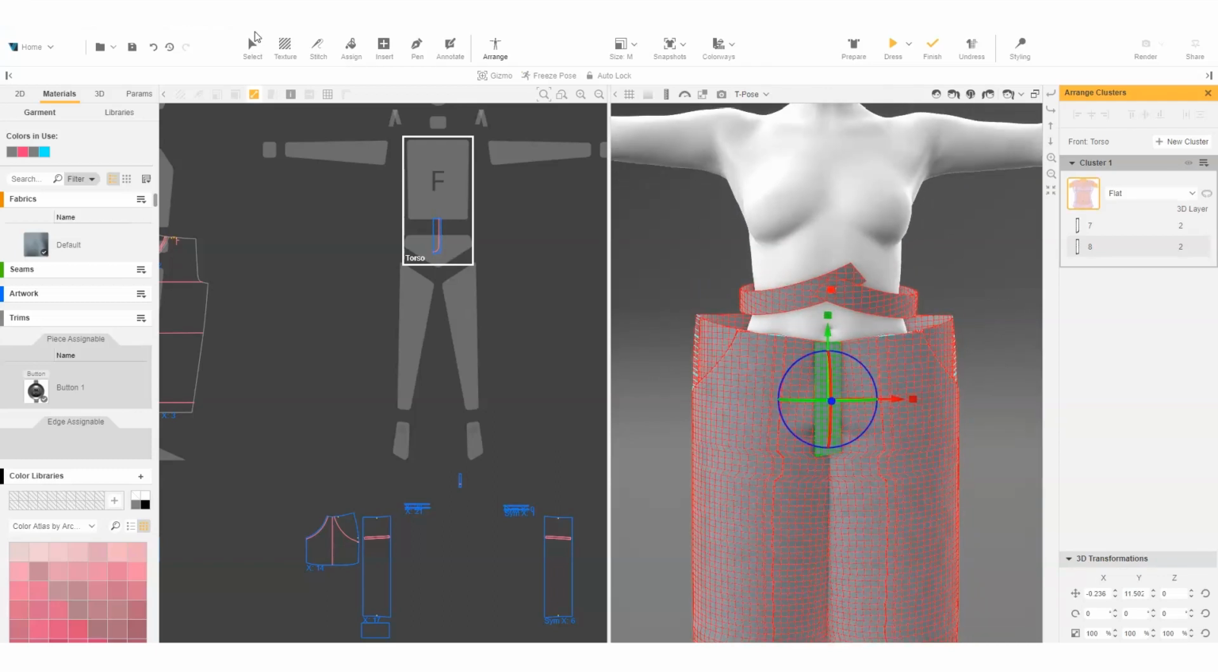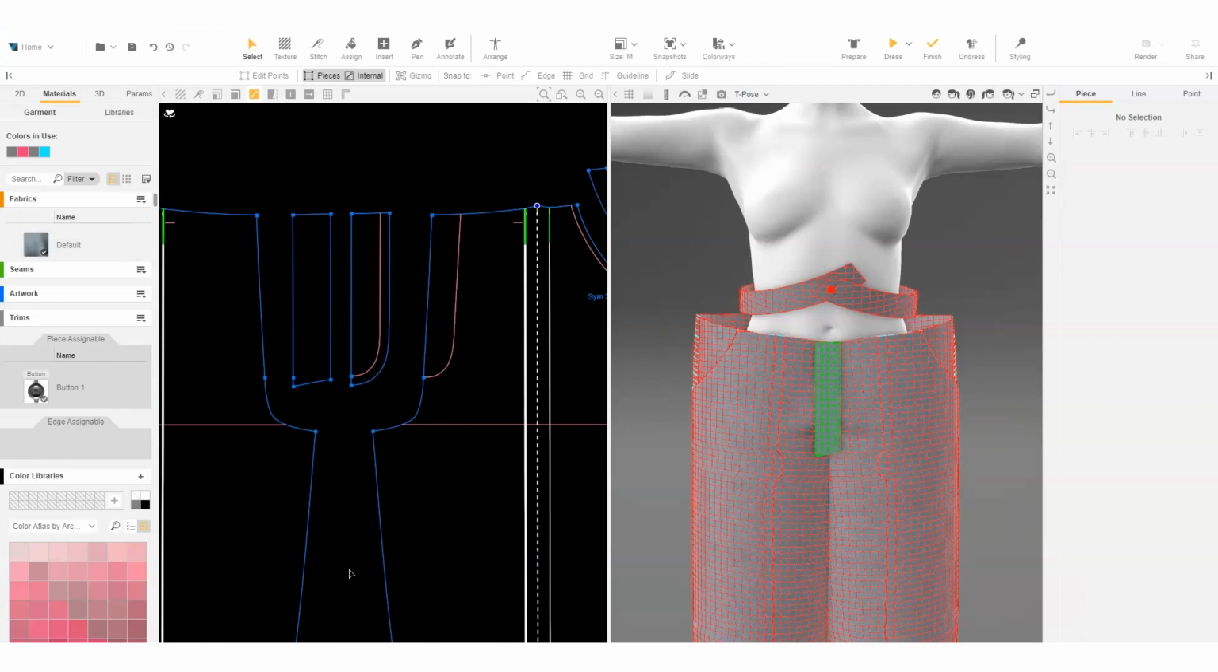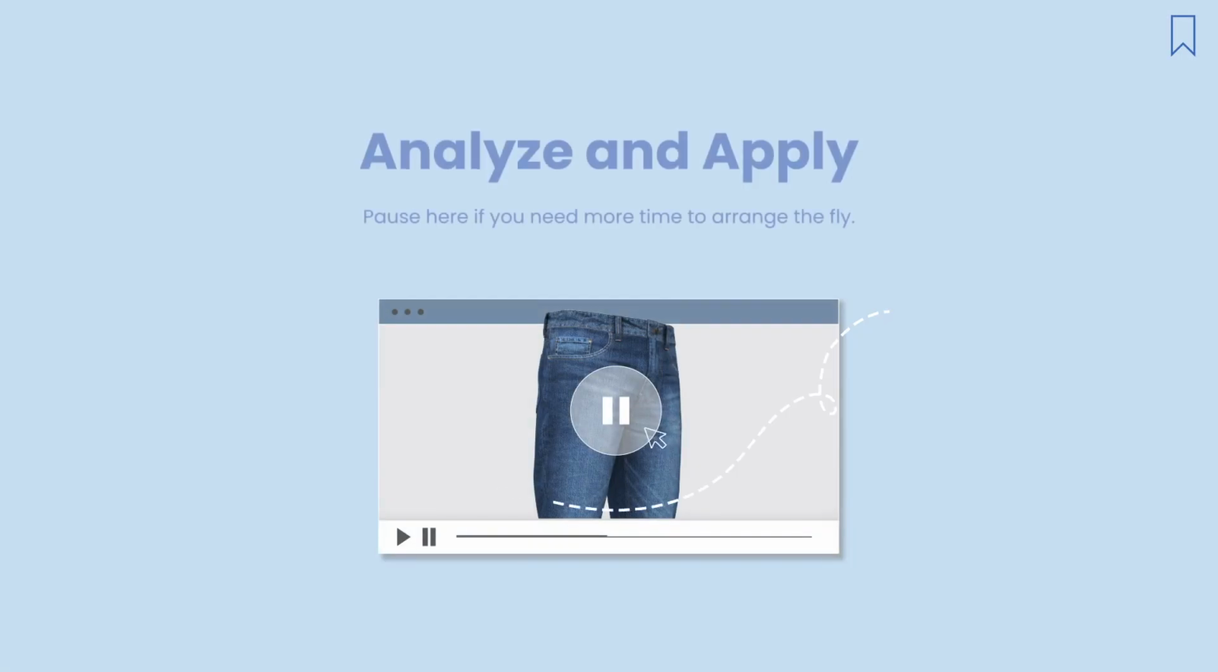We need to adjust the 3D layers for the fly. The fly facing should be just below the front leg patterns. We want to increase the wearer's left leg 3D layer so that it does not collide with the wearer's right leg patterns. We therefore increase it to layer 5. Then the fly facing will be layer 4. You can pause the video here if you need time to arrange the fly.